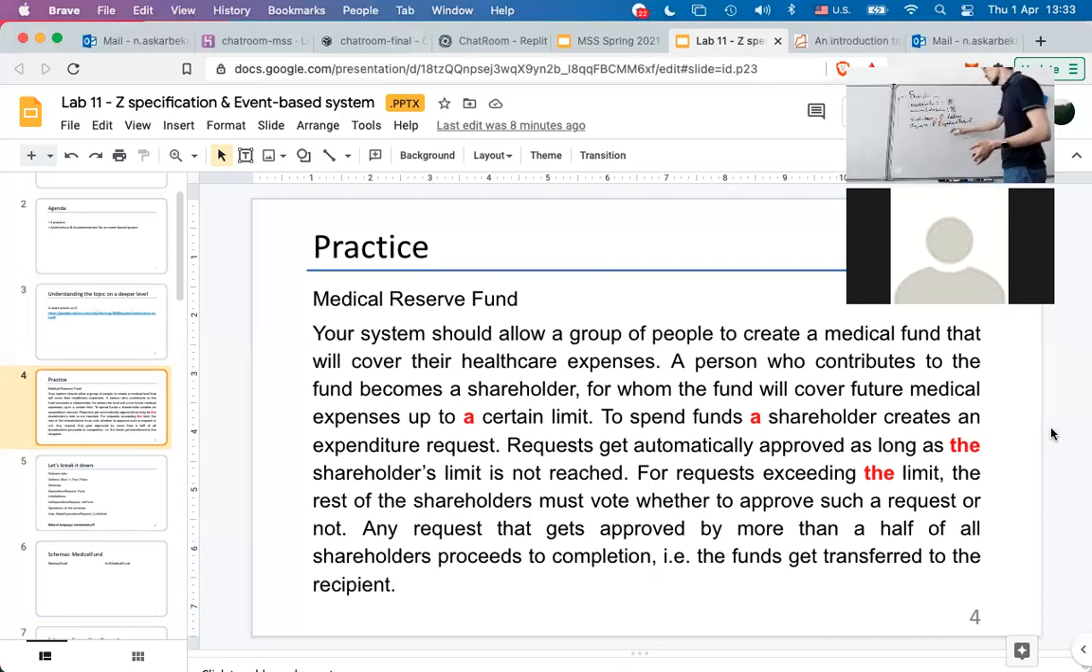So we already have a shape in our fund, right? Okay. What else is there? Requests. Okay. What else? We should know how much money we have. So there is some sort of balance, which is probably again a natural number, right? Okay. What else?